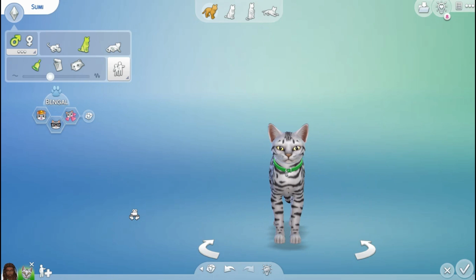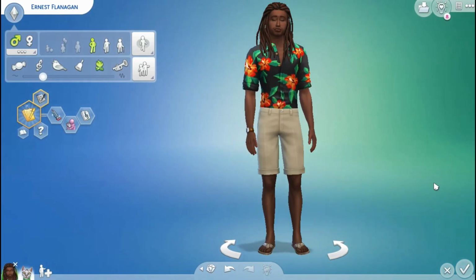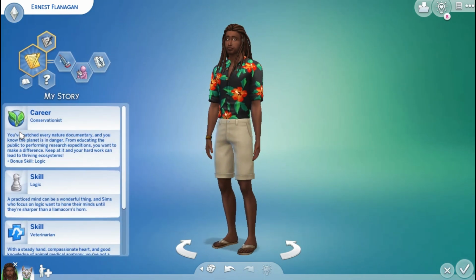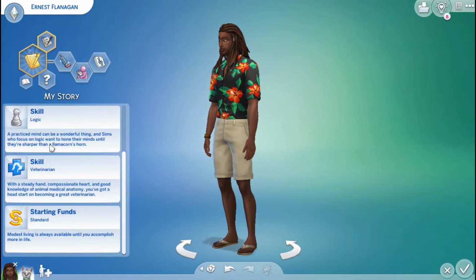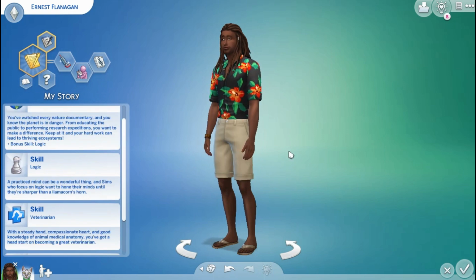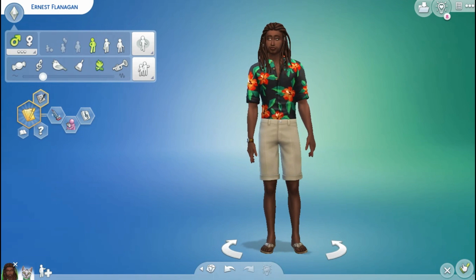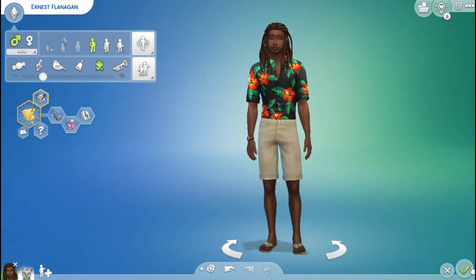So we've got Sumi and his owner, Ernest, who happens to be a conservationist writer who has a veterinarian logic skill for whatever reason, and he's a music lover, and owns a cat. I think they're a pretty interesting combination. Yeah, I like this. That was actually a lot of fun.